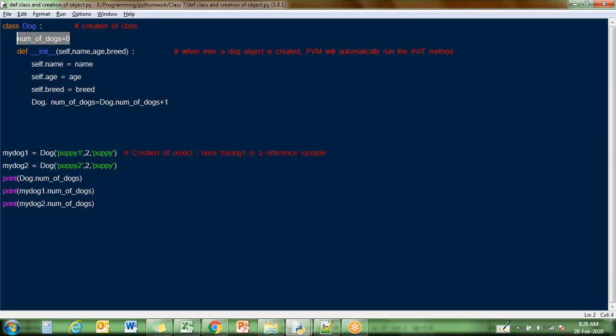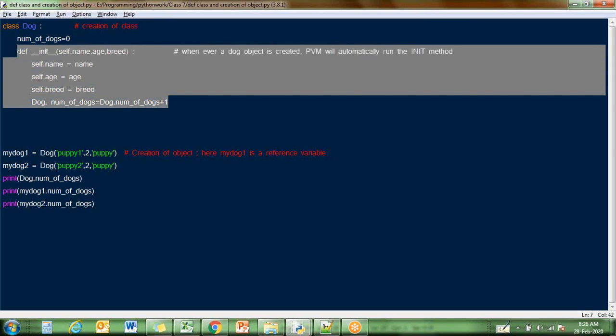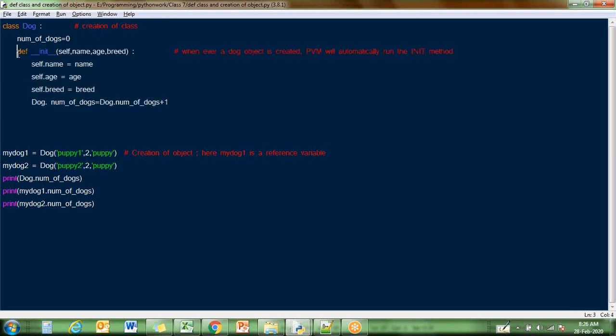So that is the use of class variables. Whatever variable that we want to be accessed by all the objects, we will put that variable as a class variable. How to access the class variable? We can use the class name followed by the dot operator. Outside also and inside also we have to put the dot operator here.